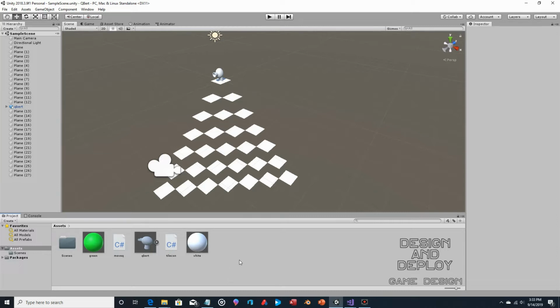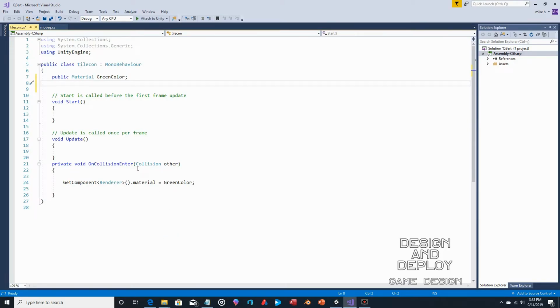So let's go ahead and go to our tiles script. So we open that up. And what we're going to do, in the public class section but above start, is create a variable. So public int, and we need to give it a name. So we could do something like color status, because it's not just going to be yes or no, it's an integer.